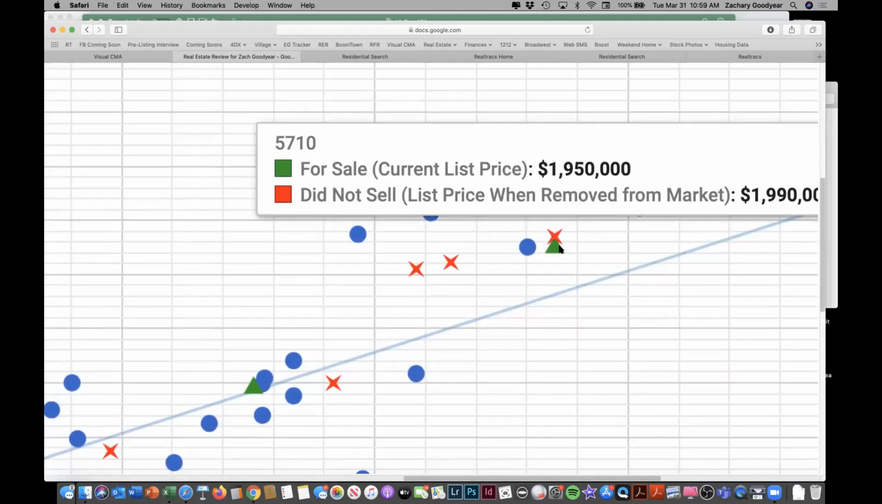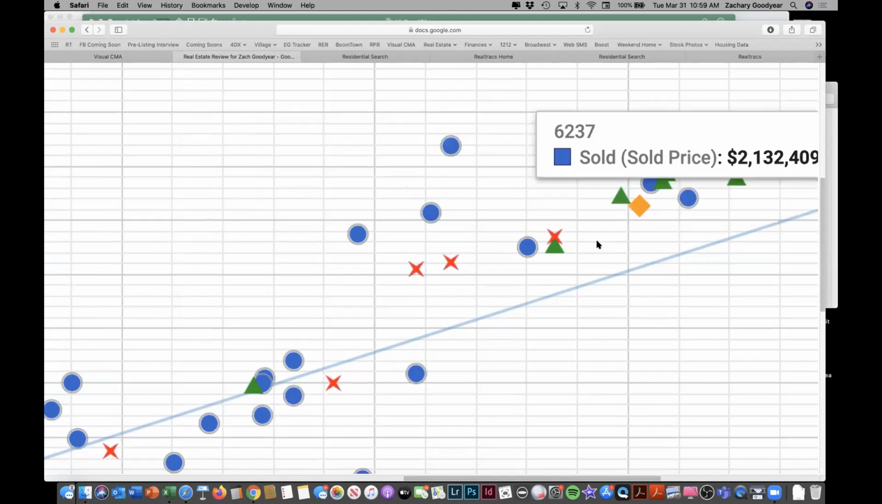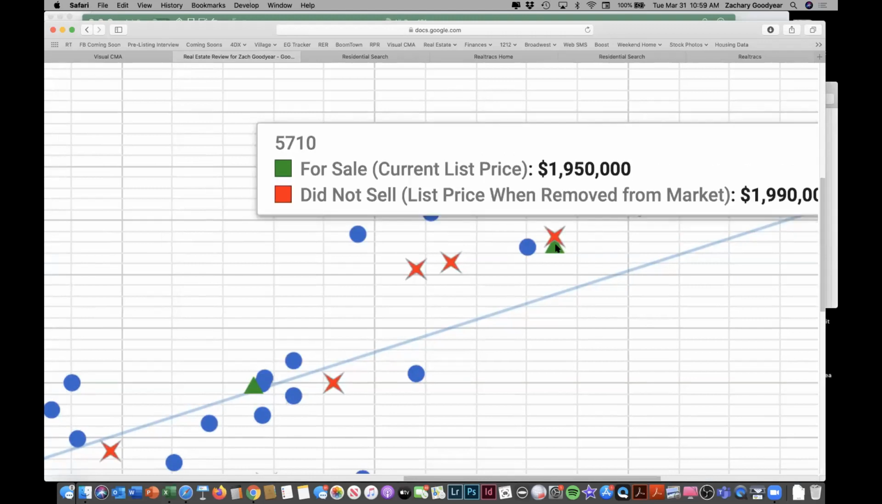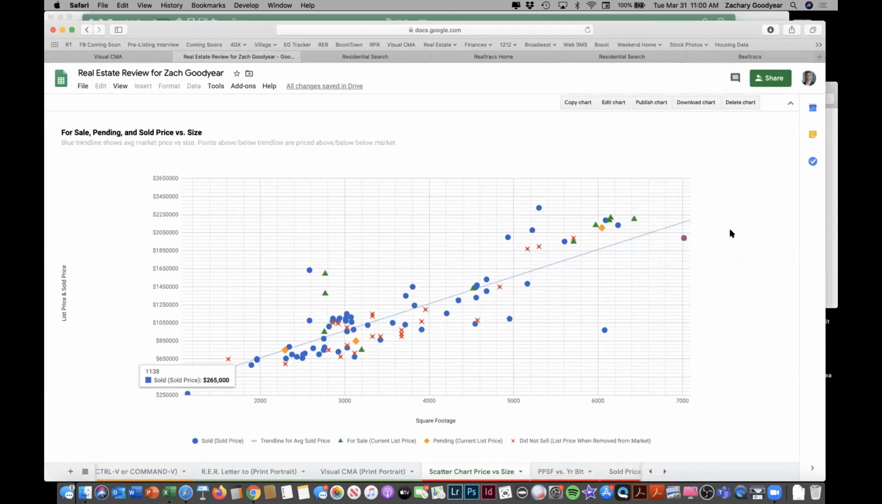So if you look here, this is kind of interesting. 5,710 square feet, that's probably the same property. I don't know exactly, but that's probably the same property. But I really don't care at this point because I'm not going to dig in and waste time doing that. I'm just trying to be efficient and get this out. It's just a market overview. But that's really helpful when you're using this for comps and you have narrowed it down. For sale, it shows at $1,950,000, but it did not sell at $1,990,000. So it was withdrawn, pulled off the market, relisted, started as a new days on market.